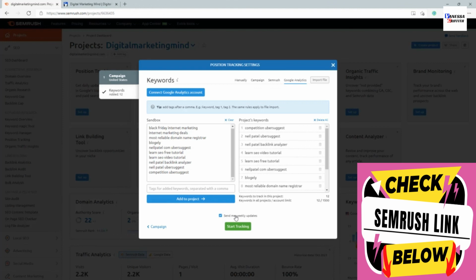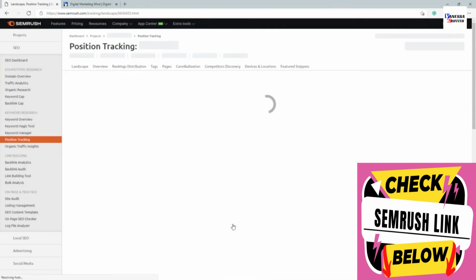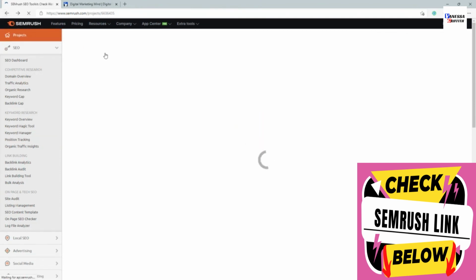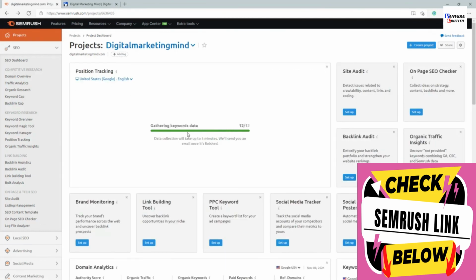And in case I want to receive weekly updates for this tracking position, I can do that as well. For example, I don't have time to come every week to check into SEMrush on what the progress is. I just want to get a simple update email every month, every week. I can turn this option on. I'm not going to do that. Just click on start tracking. That's it. Now I have set up my position tracking. It will take some time depending on how many keywords you have entered into this column. I'm going to go back so I can show you. It will take some time. You can see it's gathering keyword data right now.